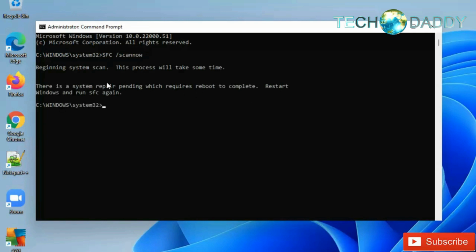First of all, what is SFC? SFC stands for system file checker. If, for example, your Windows is not working very well and you are getting a blue screen, you can use the SFC, the system file checker, to check your device. You can see it says there's a system repair pending which requires a reboot to complete. So restart Windows and run SFC again. This means my device requires a reboot to complete the pending repair, and without that I cannot run the SFC. So I'm going to restart my Windows and then run the SFC again.